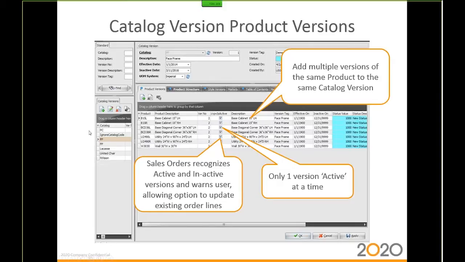So in 10.2, we have made a pretty significant change to how you can manage product versions within a catalog version. As of 10.2, we will now allow multiple product versions in one catalog version, although we will only support one active version at a given time. So this will not use effectivity dates at the catalog level, and that is for many reasons.